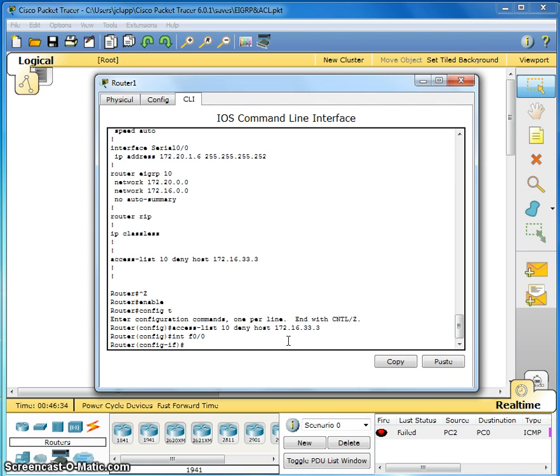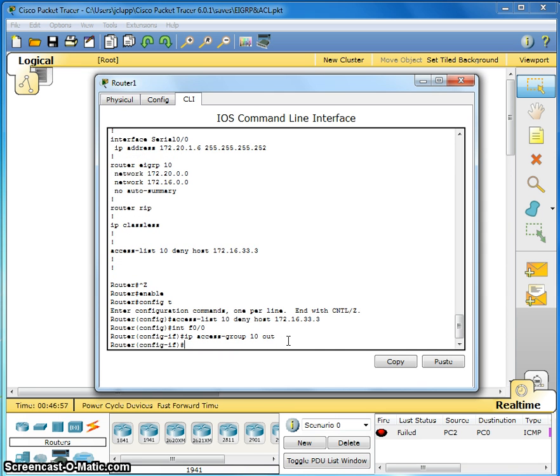Now resist the urge here, because the first thing you're going to want to put in is ip address. However, you're going to type in ip access-group. And what was our list? Group 10. And this one we're denying on out. There we go. Well, we've done it.